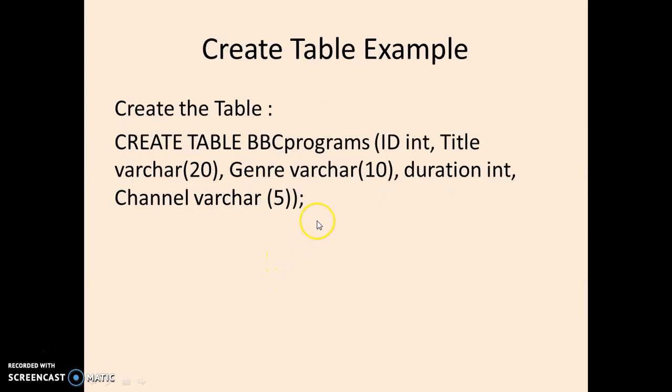Okay? So in this case, we've got create table BBCPrograms, that's the name of the table, ID, int, title, which is a varchar, which is the character string, and we'll have 20 of those for the title. We've got genre, which is 10 characters, duration, which is an integer, so that'll be 10 minutes, 20 minutes, 30 minutes, and then the channel name, BBC 1, BBC 2, BBC 3, that'll be a varchar of 5 characters. Alright, so we should be able to create our table.